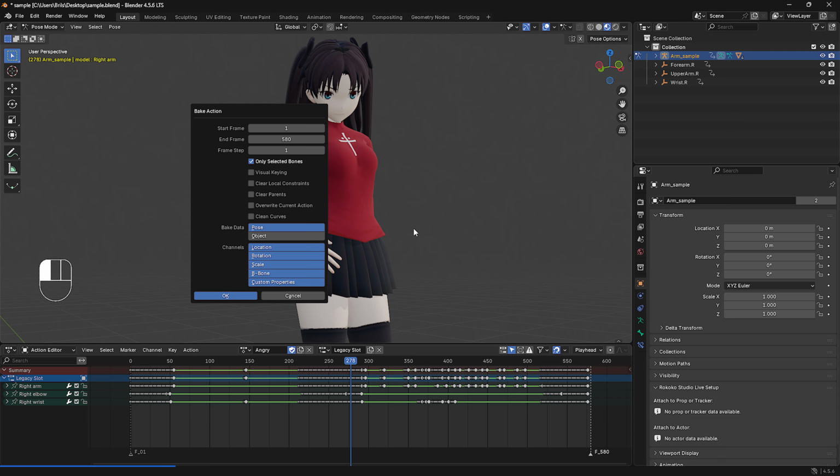But if you're only baking a small section, like from the middle to near the end, or just 30 frames out of 500, this makes a difference. Setting the exact bake start and end frames can save you time. Next is the frame step. I usually just leave it at 1. This setting basically skips frames based on the value you choose.